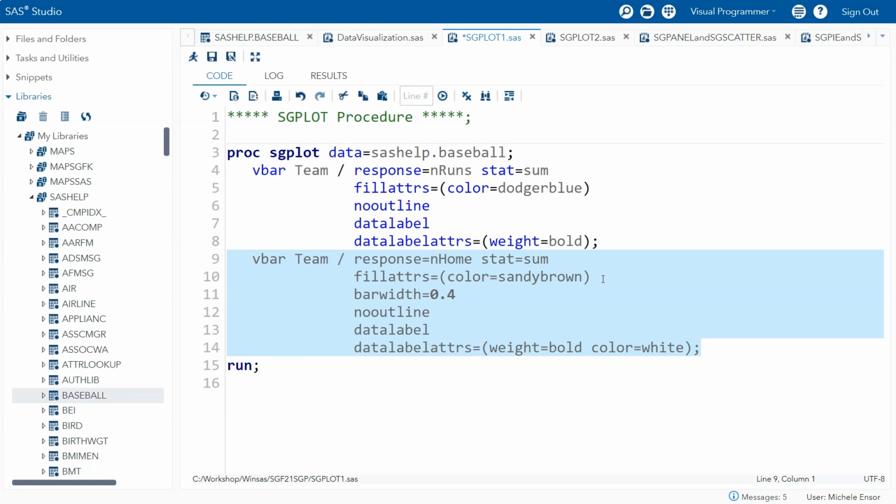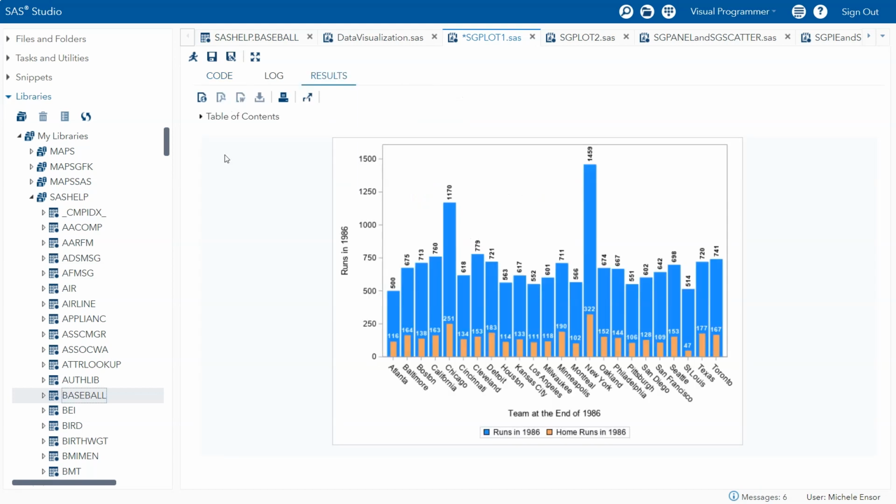The bar width equals 0.4. This is a number between 0 and 1. The closer to 0, the skinnier the bar. Again, no outline, data label, and data label attributes with a weight of bold, but the color of the text is going to be white. Now we see sandy brown bars on top of our Dodger blue bars.